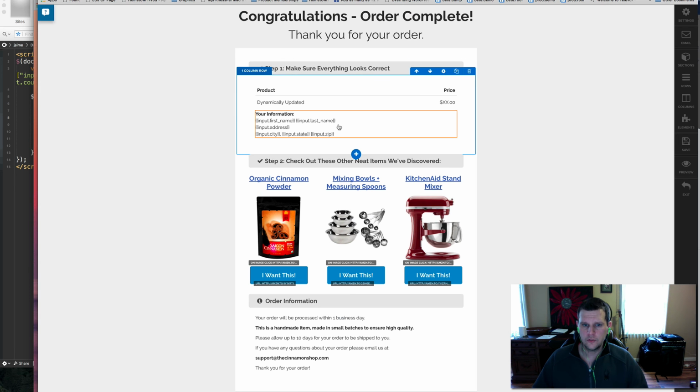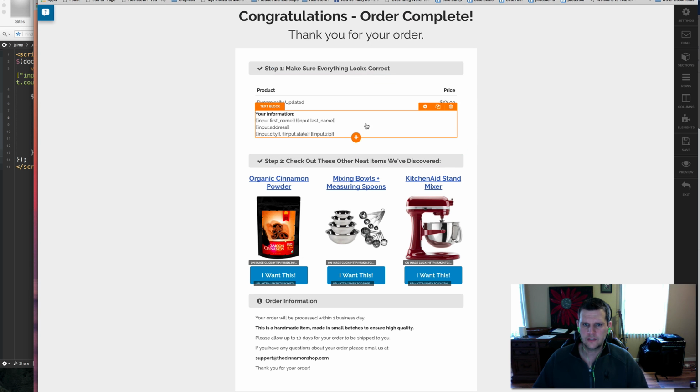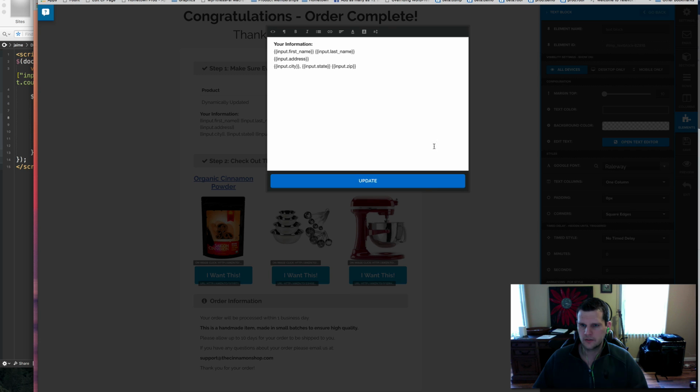So if you don't use a text block, say you want to put this in a headline, we could modify this little script to look in a headline as well. But right now it's set to look inside of a text block. So make sure you put a text block in there and use that, and then just open and edit your text here.